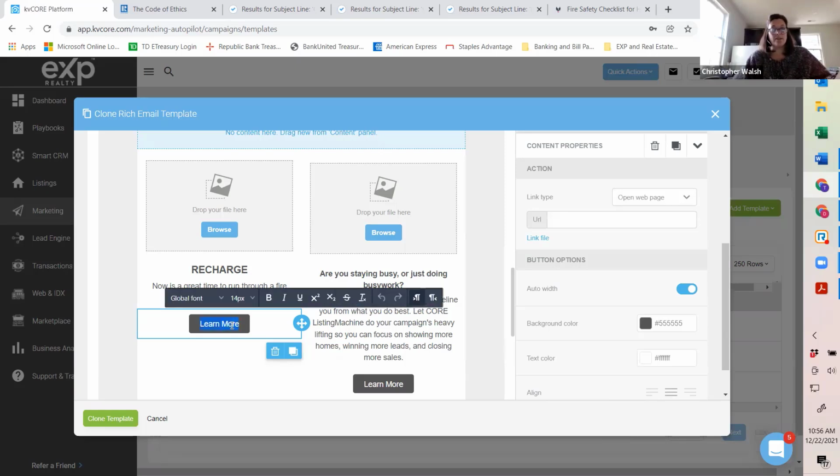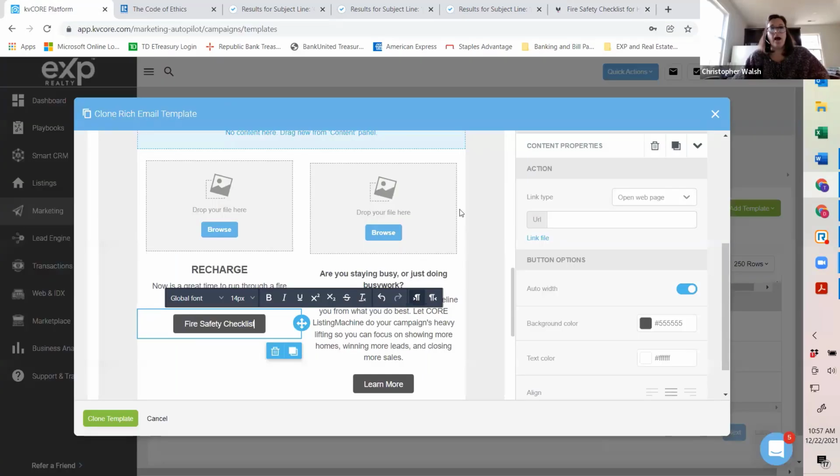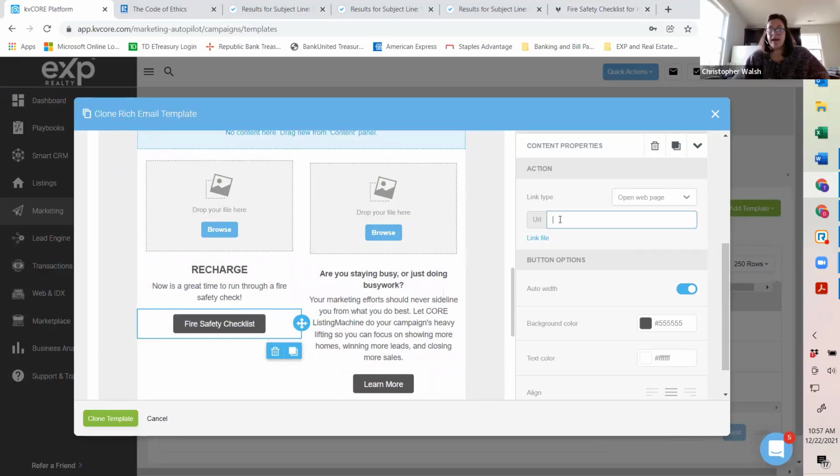So again, I can just click on the text labeling and rename it. So maybe I call it a fire safety checklist. And I still have that web URL open. So I'm going to copy that URL. I'm going to hop back into my Kvcore and paste that URL here.